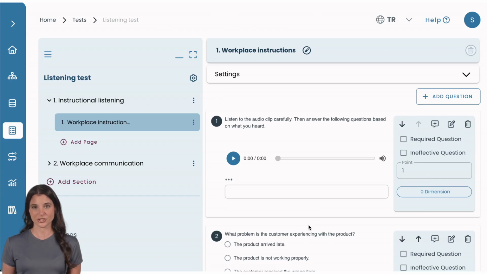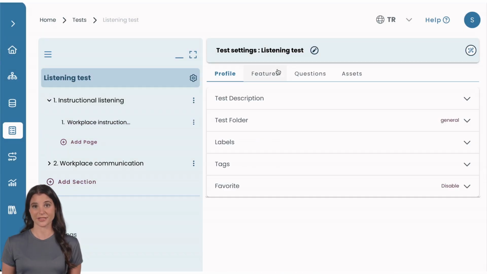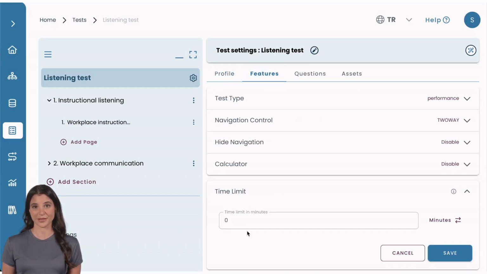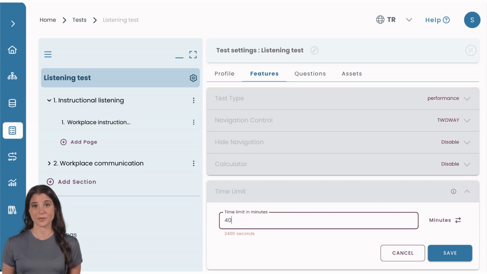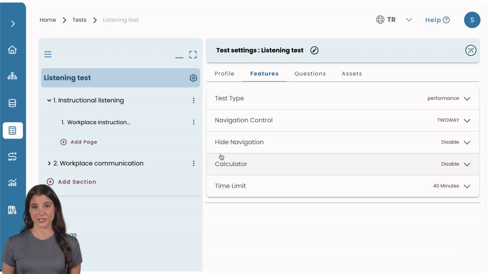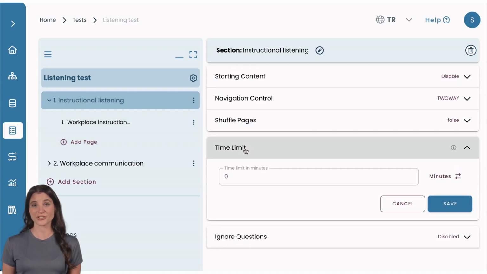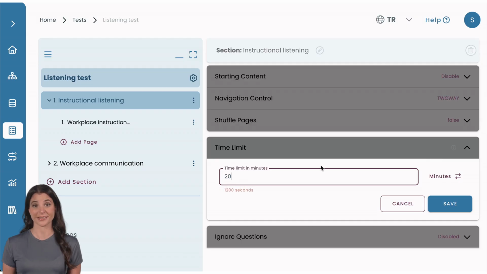After creating your questions, you can set a time limit for the entire test, as well as individual time limits for specific sections and pages. To set a time limit for the entire test, click the gear icon to open Test Settings. Then go to the Features tab and adjust the time limit option at the bottom and click Save. To set a time limit at the section or page level, click on the section or page name on the left. Then adjust the time limit setting on the right and click Save.